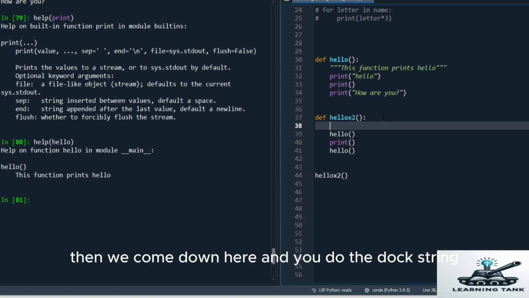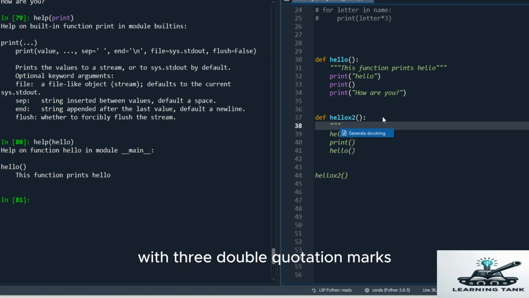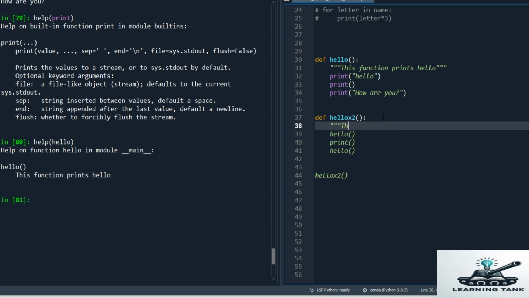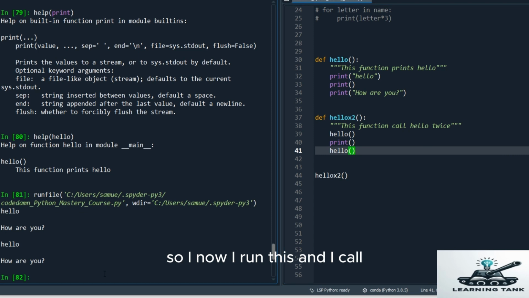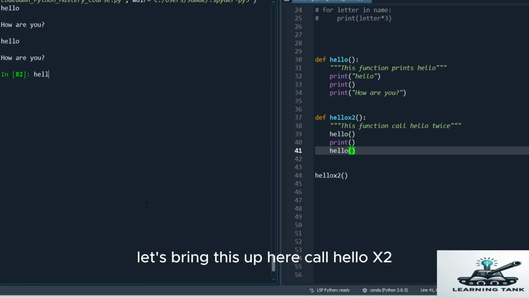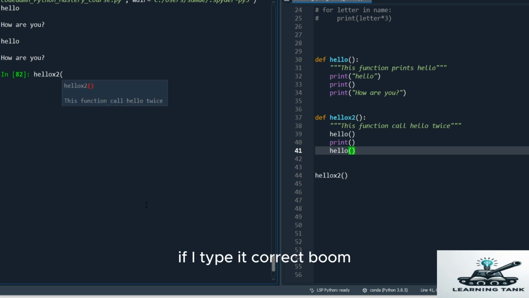And then we come down here and you do the docstring with 3 double quotation marks. This function calls hello twice. But again, it doesn't matter. It's whatever you put in here. So now I run this and I call hello x2. Oh, typed too fast. So if I type it correct, boom, this function calls hello twice.